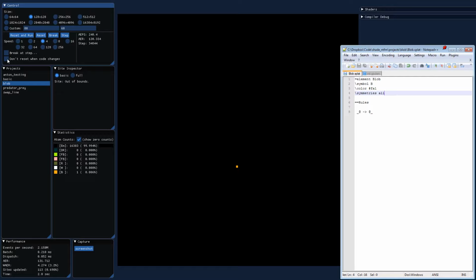So you can click don't reset when code changes. And what that will do is now when I, for example, switch from symmetries all to none, it will keep the element where it was, switch the code from underneath it, and then continue. So I just switched it from none to all. And this is very useful for when you're tweaking rules. Just be careful if you do it this way. Your board may be in an invalid state, but that's up to you as a programmer. So we'll keep it like this for now because it's fun to change things as they go. And we can always reset manually, of course.